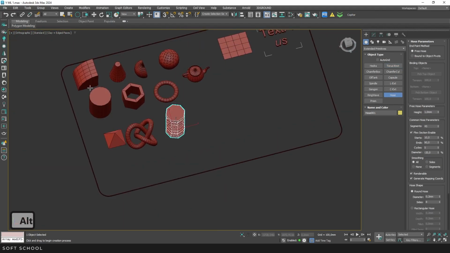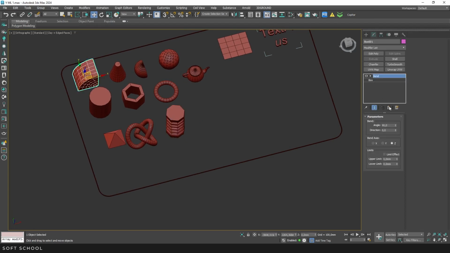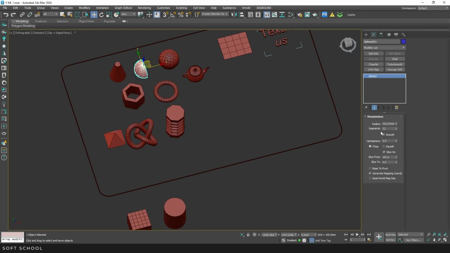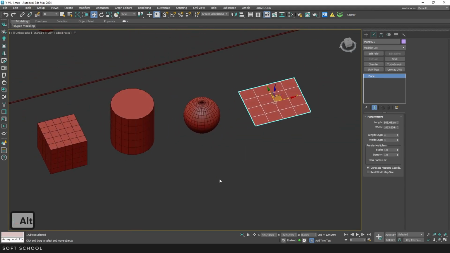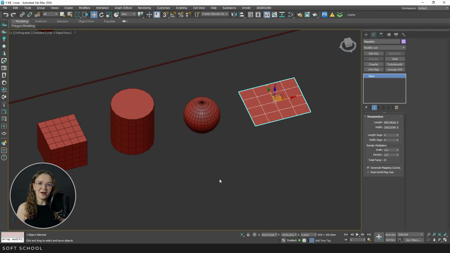Among the primitives, we'll mainly use the box, cylinder, sphere, and plane, because you can create anything with them. Friends, that's all for now. In the next lesson we'll learn about splines.